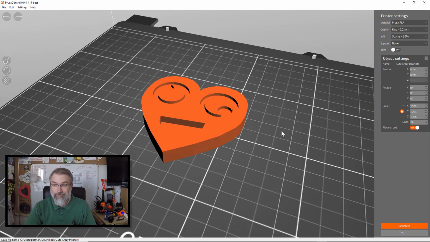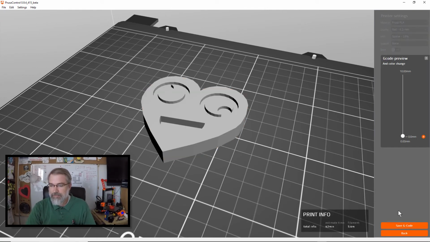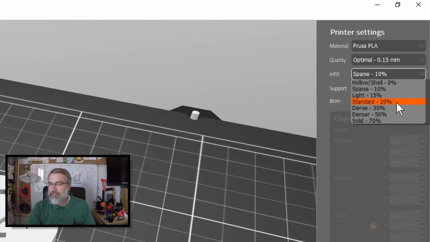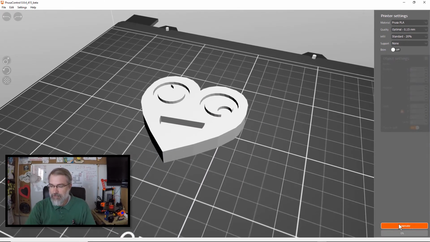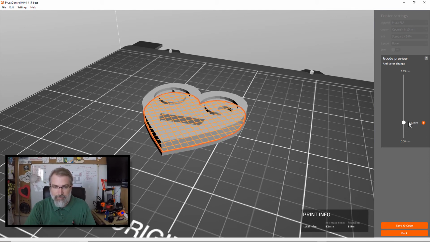So let me just go generate this code. Let me print it out. So hit generate. Oh, wait, I did it on fast. Let me go back. I kind of want to keep things normal, which is optimal and standard. Okay, let me generate that again. There we go, and this should take 52 minutes, according to them.